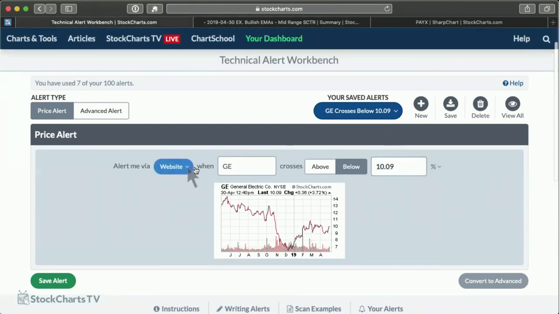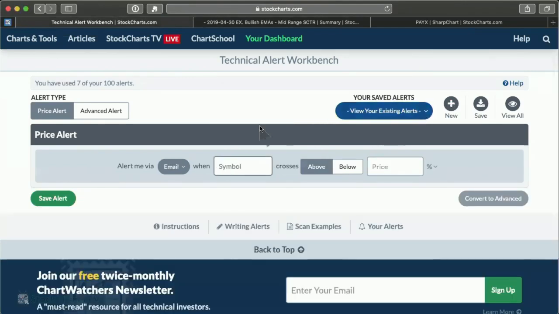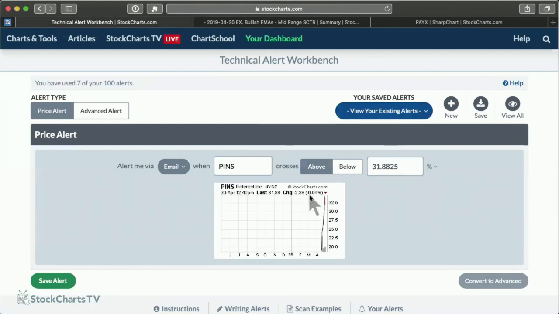Let's see. We can add another one in here. Let's try adding, let's see. We can add, Pinterest is kind of a new one. So let's look at pins. You see, it's a new one that's come out. So I'm going to ask, and now it's down almost 7%. So I would like to know when it gets above, well, there's 32.50, it's at 31. Let's say we want to see, well, since the day is going the wrong direction for it, let's go down.